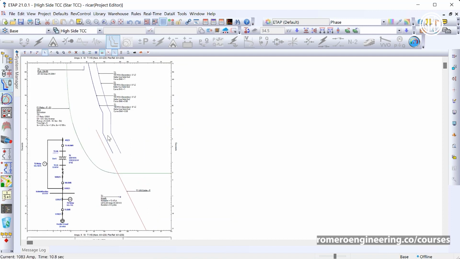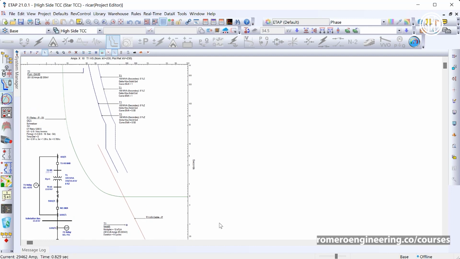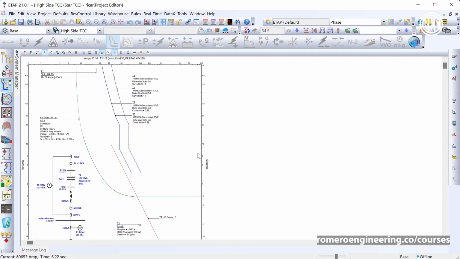Let me zoom in over here so we can see it a little better, and move this over here. All right, so this is what we call a TCC, a time current curve. Essentially, what we're going to do is plot the phase inverse time overcurrent element in this plot, and see how we can select both the time dial and the curve type for our overcurrent element.